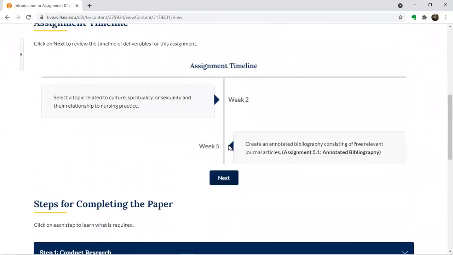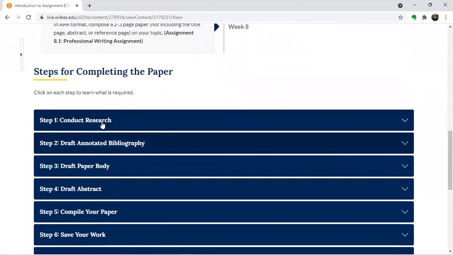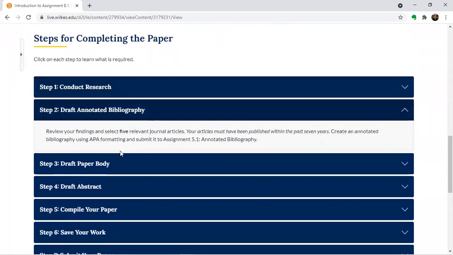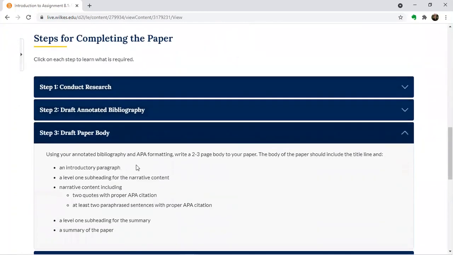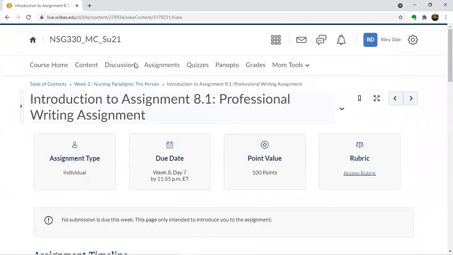So you've got, if you click through here, week two, week five, week eight, great breakdown of everything that's required, and then the steps for completing the paper as well. Each bar will tell you a different piece of the paper that's required. So I really like this view, and it's one of the neat things about when you're going through your assignments.